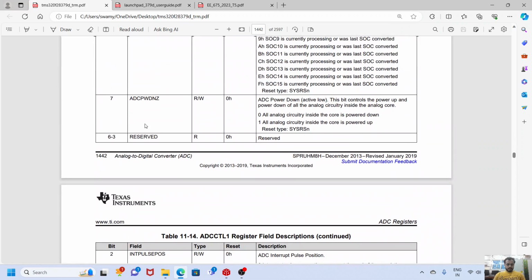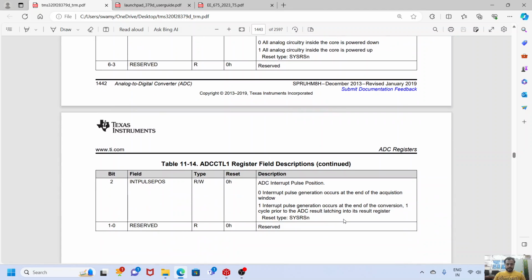we can see here that the seventh bit is used for powering up the ADC. If it is set to 0, it is powered down. 1 means it is powered up. So we are powering it up, so we'll set it to 1. And here is the interrupt pulse position, so that we are setting.